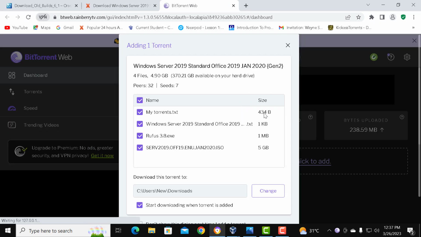Right, so there's my information. They will actually give you the details of the torrent. So in total, 4.90 gigabytes. They would actually give you the standard in which they list the items. So you'd see an actual popular USB tool here, Rufus 3.8, that's used for OS installation.